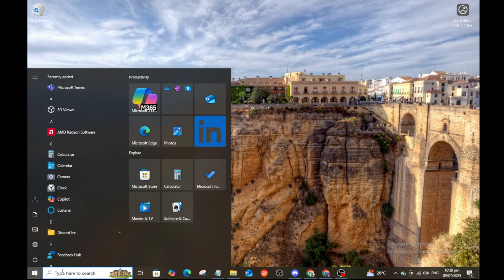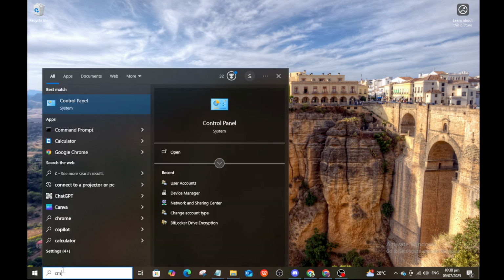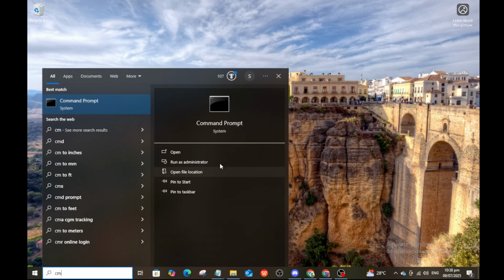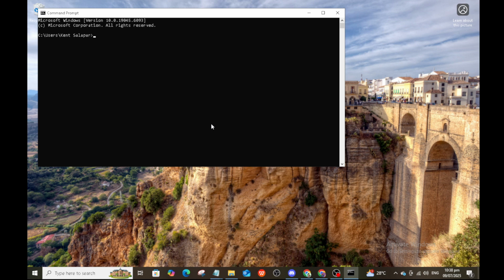As you start typing, you'll see search results appearing. Now look through these results and select command prompt. A quick click and there you have it. The command prompt window should now be open in front of you, ready for you to start typing commands.